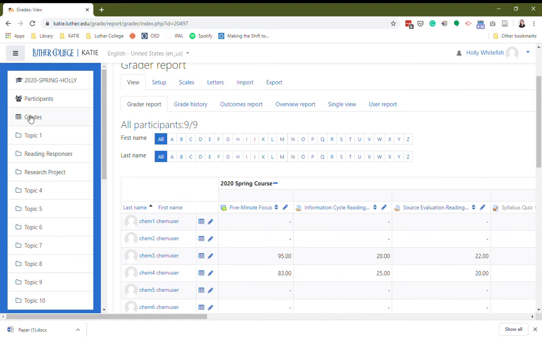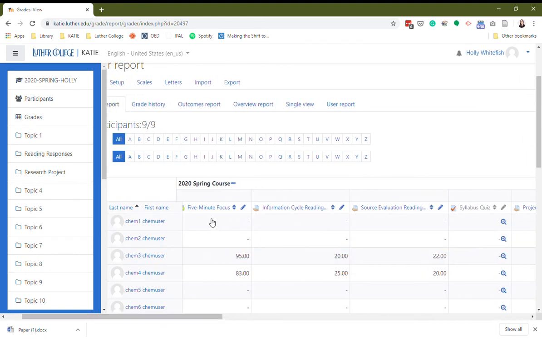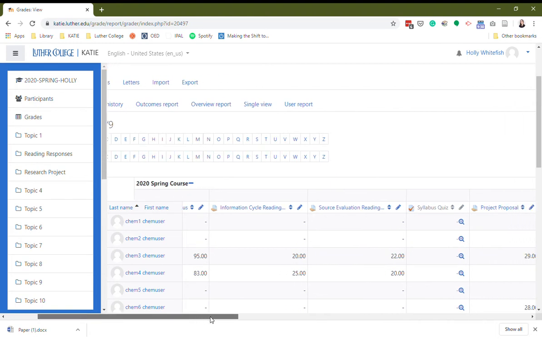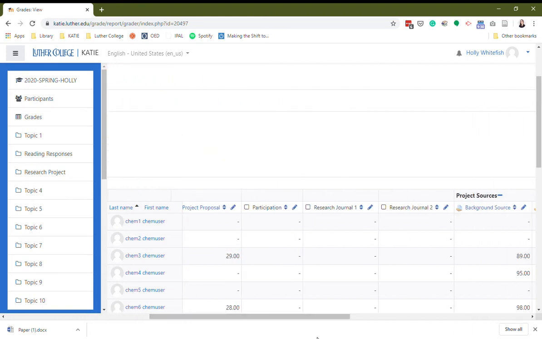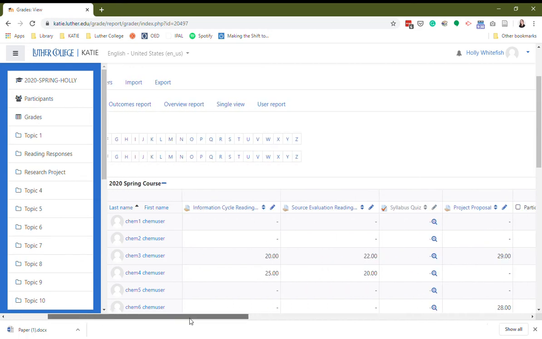I got here by clicking on grades in this nav drawer. You can always tell the difference if they're linked in blue. That means that they're out on the main course page and you want to grade them that way. But if they're black like this, that means that it's something that's being collected outside of Kadi. And you have a couple of different options for how to enter those grades.